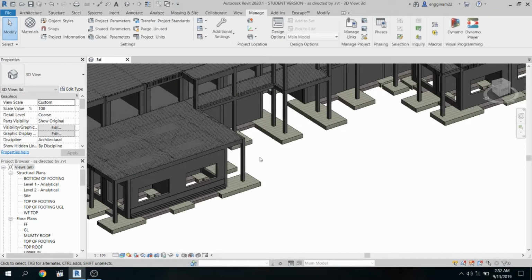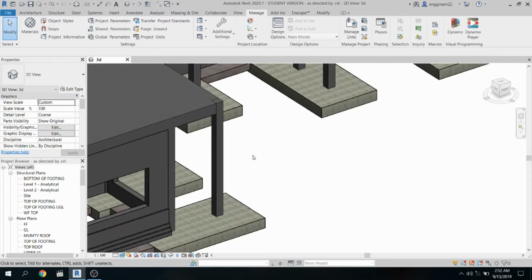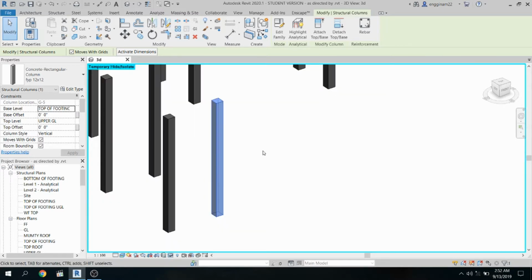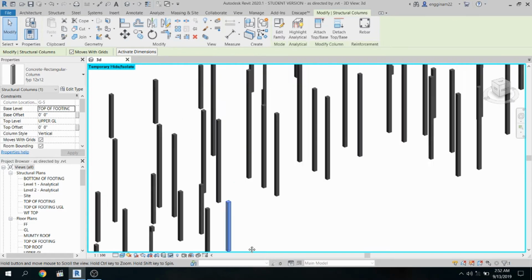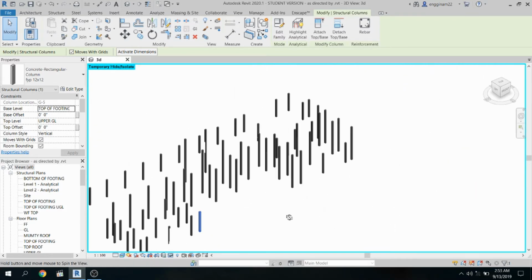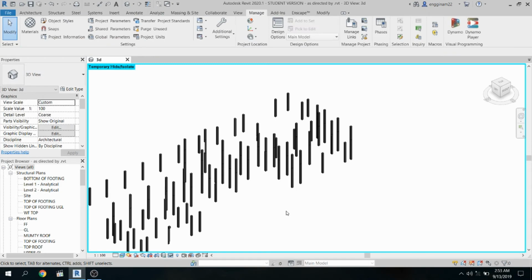Also, to isolate all the elements of the same category, for example, if I want to isolate all the columns, select the column and type IC. Now here you can see that all the columns of your model are isolated. The same story, type HR to go back.